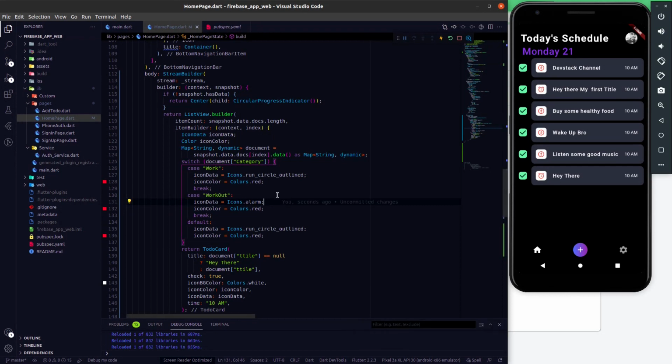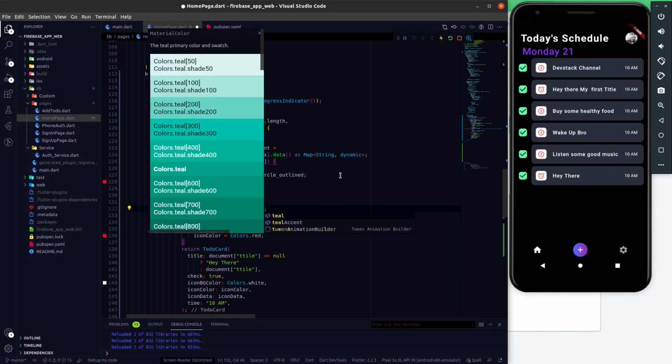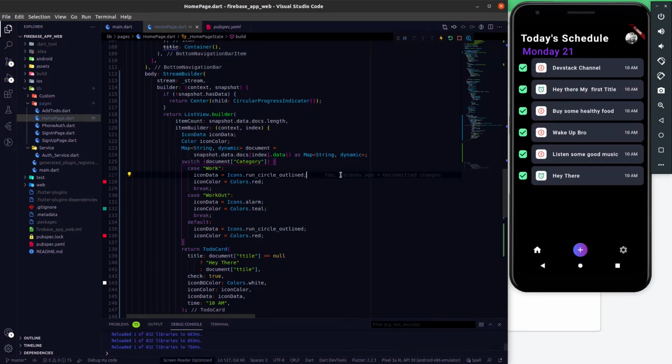Okay, now it's alarm, and let's use teal color. Okay, now the color is changed.